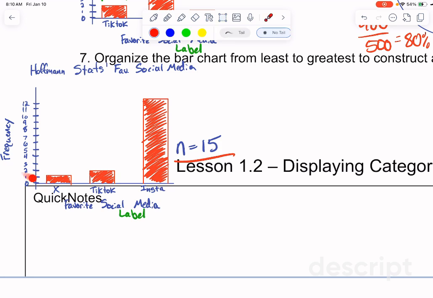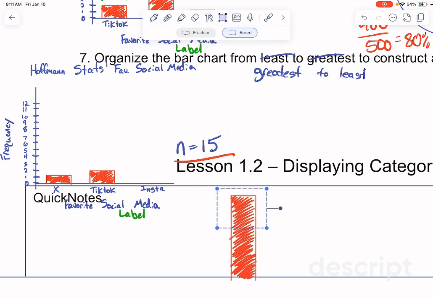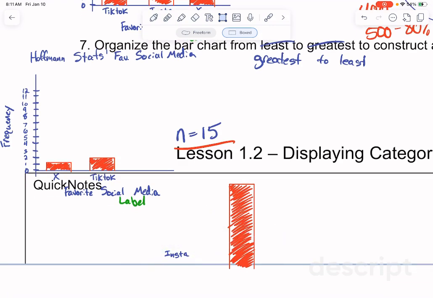It's just nice because it goes nicely in order. And I'm actually going to make sure real quick that it goes from least to greatest and not greatest to least. Oh, it does go from greatest to least. So there is an error on that worksheet. My bad. So instead of least to greatest, we're actually going from greatest to least. So I'm going to have to flip this around real quick. Instagram will go first. X will go last.